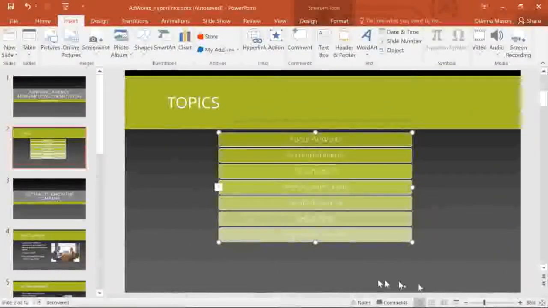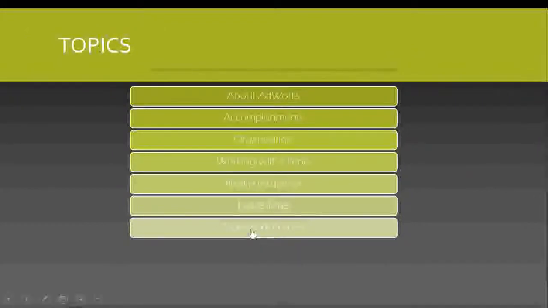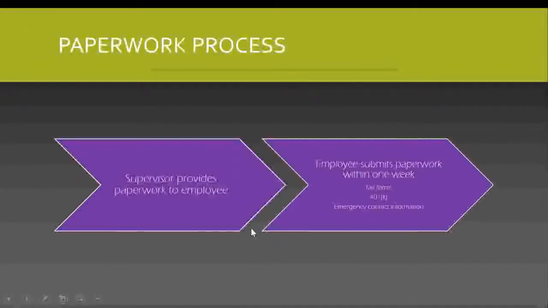Let's try out one of these links in Slideshow view. See that? I was just on slide 2, and now I'm on slide 11. Using hyperlinks in your presentation is a quick way to make navigating to resources online, referring to another slide, or accessing files easy and convenient for your audience.